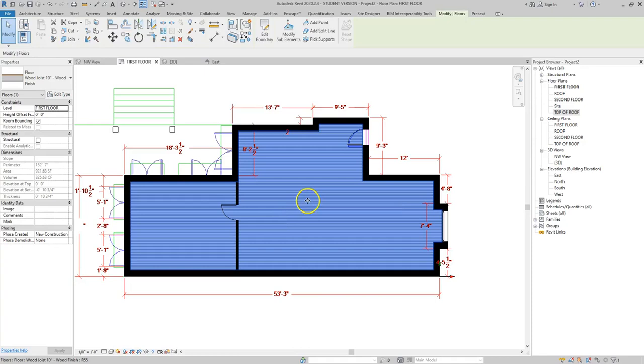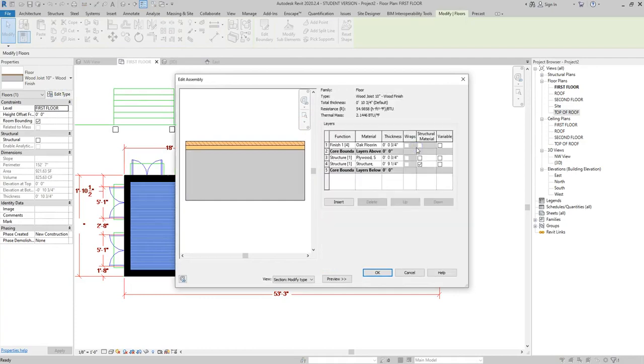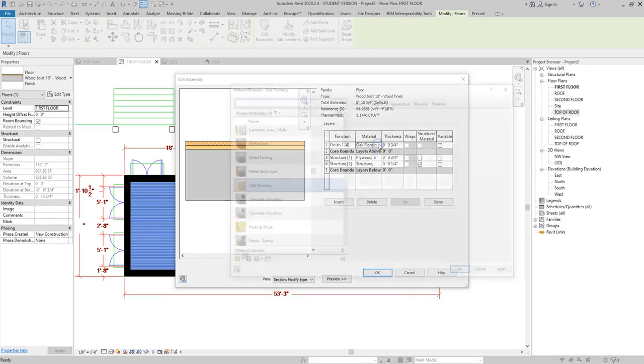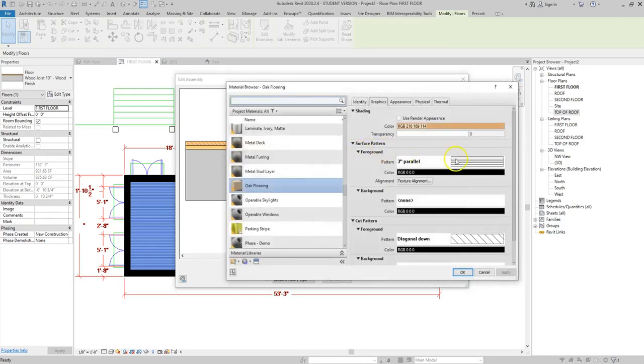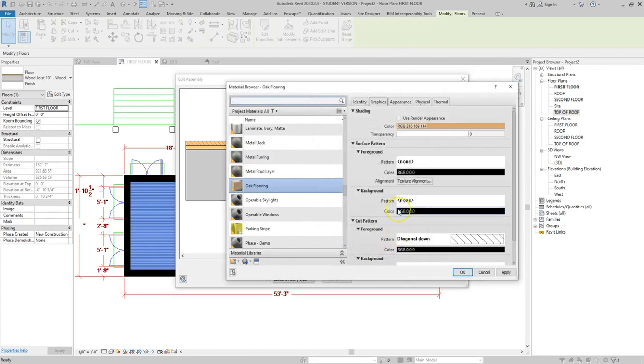That's something that can be a little distracting, so I can go to Edit Type, I can go to Edit My Structure, and then when I go look at the Finish Oak Flooring, I can change the surface pattern from the 3-inch parallel to none. Now if I'm using this floor anywhere else that I want to see that pattern, that's going to turn it off everywhere. So if there are other instances where I want to see the pattern, I want to duplicate it and have one with a pattern and one without.